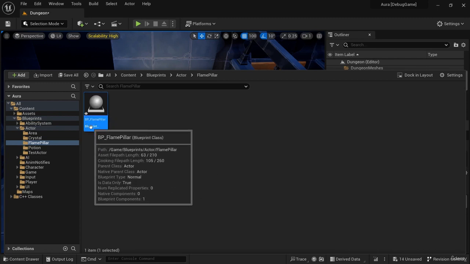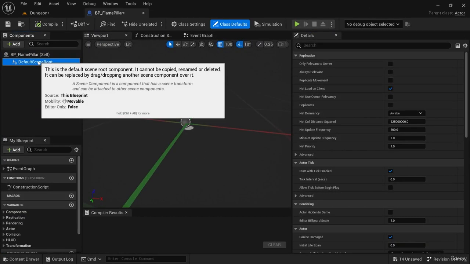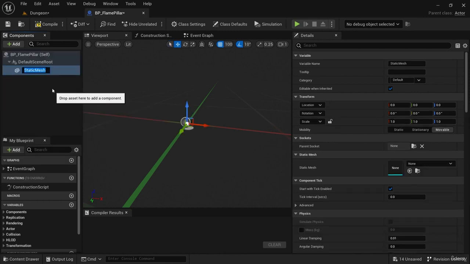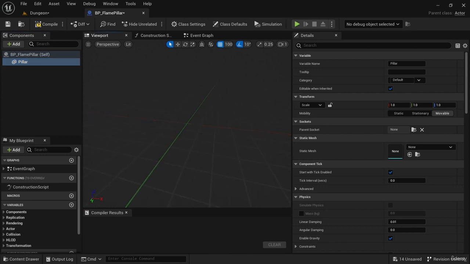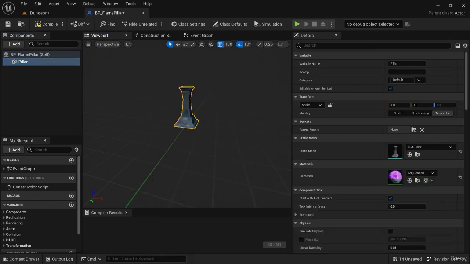So the flame pillar is going to be pretty simple. For one, it needs a mesh, so we're going to select the default scene root, add a static mesh, and call this pillar. And I'm going to drag it onto the default scene root, so it's the root. Now, with pillar selected, I'm going to set this to the static mesh pillar in this project. So now we have an actor with a pillar, and we can add our own flame to it.